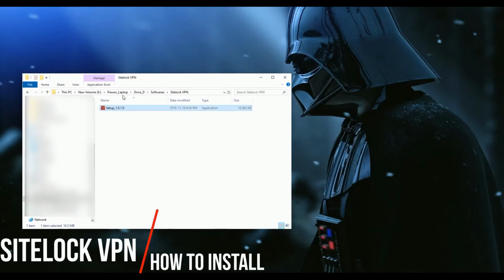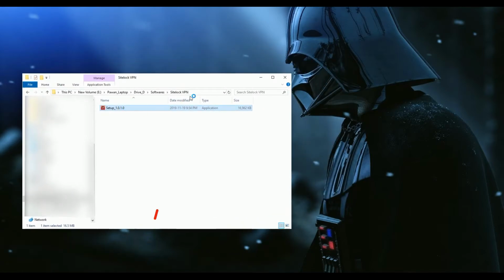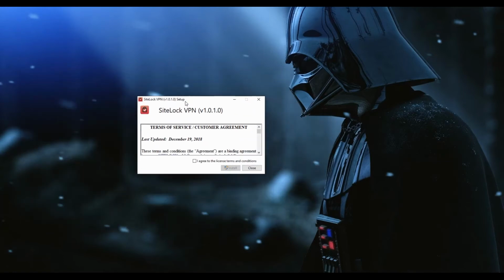In this video I'm going to show you how to install SiteLock VPN. You must be knowing that SiteLock has come up with their own VPN. SiteLock is a very popular website for securing your website.